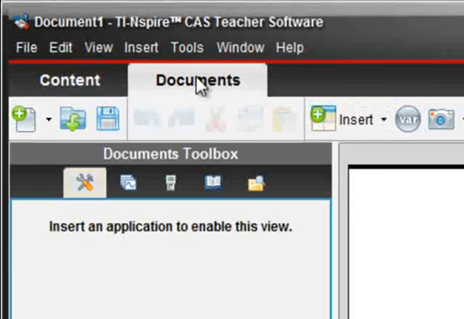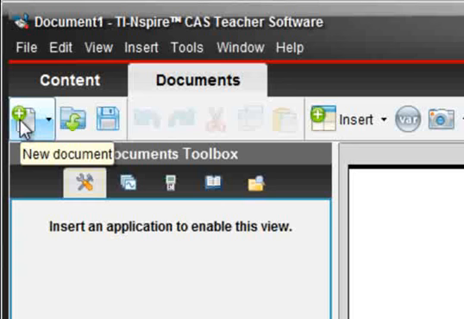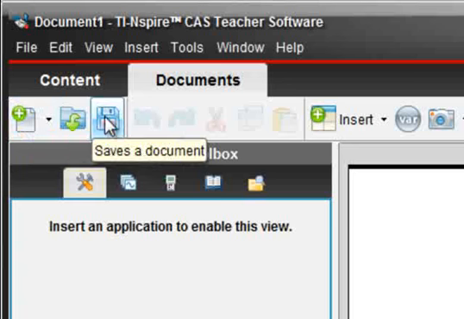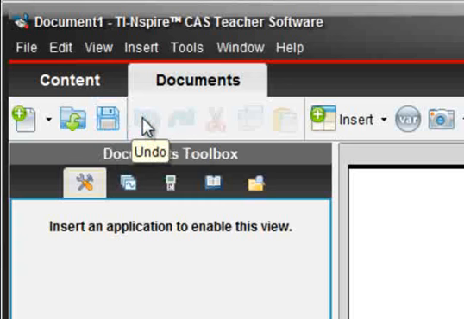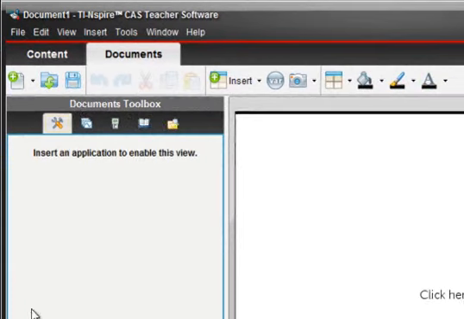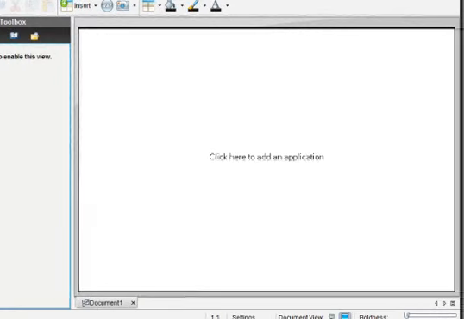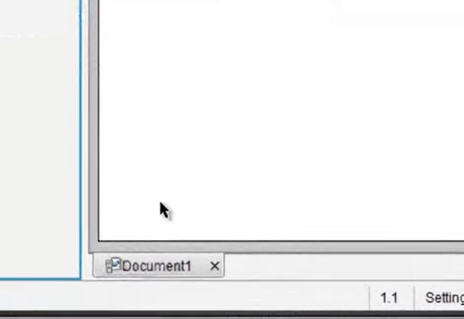Below the Documents tab, we have the Workspace toolbar. This allows you to create a new document, to open a document, to save a document, to undo, redo, cut, copy, paste, etc. Below that, on the left-hand side, we have what's known as the Documents toolbox. We'll talk about this more in just a minute. Over here you have the viewing area. This is where your document appears.